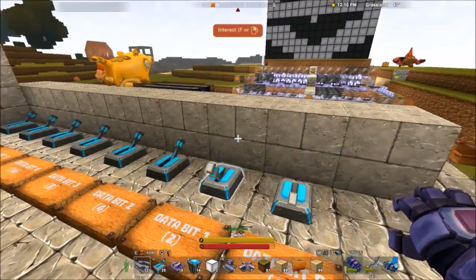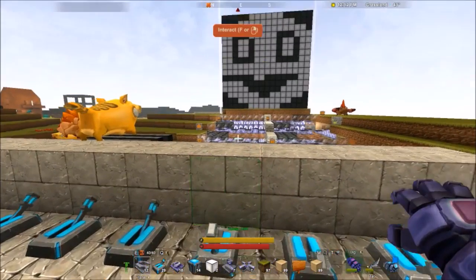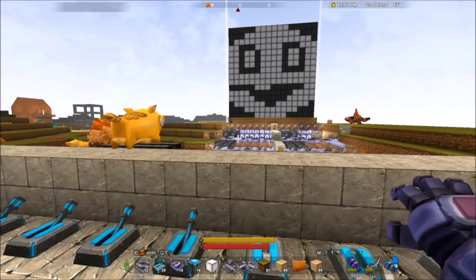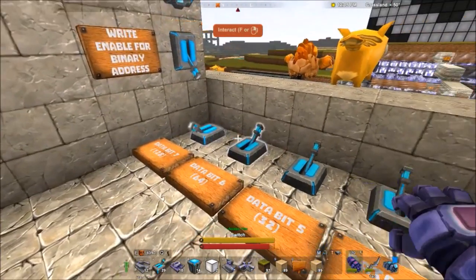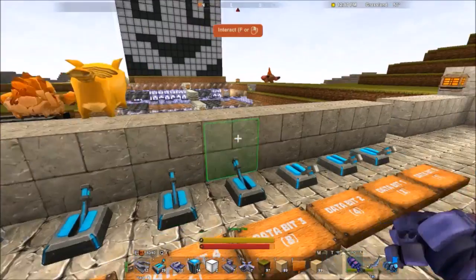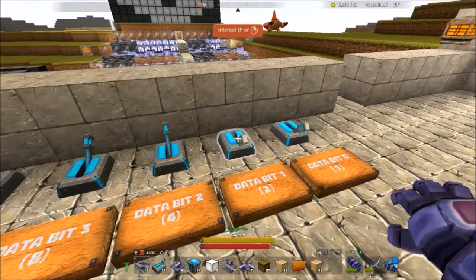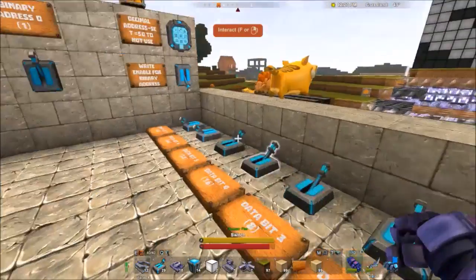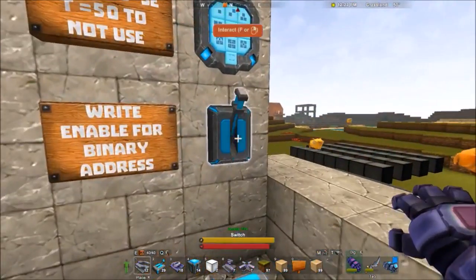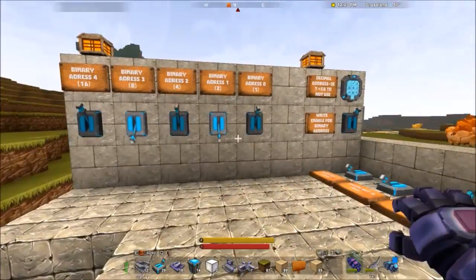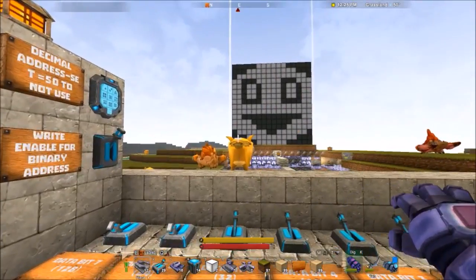You see, I can modify it how I want, and let's clear this out. You always want to put this off before moving to any different address. And then let's pick another one.